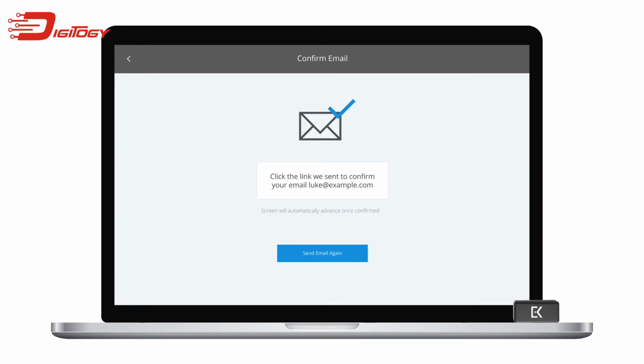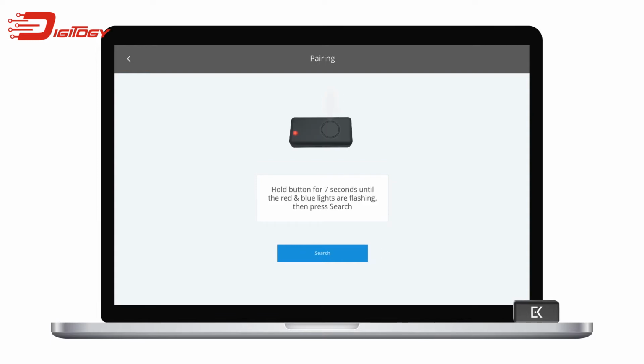A confirmation email will now be sent to the email address associated with your new Everykey Vault account. Make sure to check your spam folder if you don't see the email in your inbox. If you haven't received the email within 5 minutes, click Send Email again. Once you've received the confirmation email, click the link within that email to complete the account setup process. The screen will automatically advance once you have confirmed your email address.